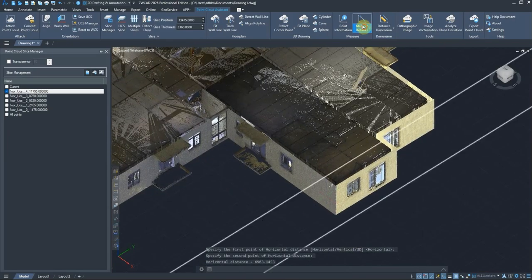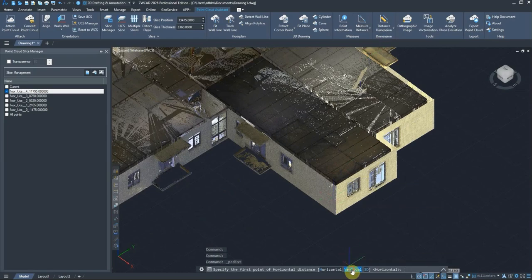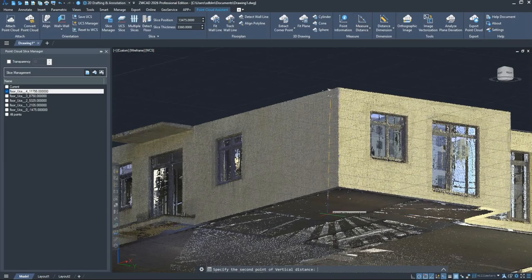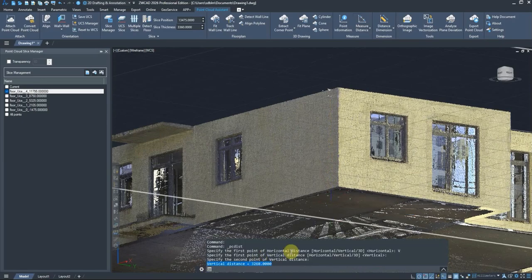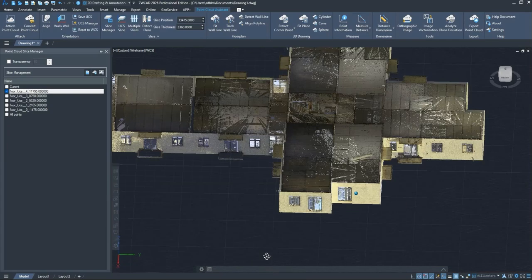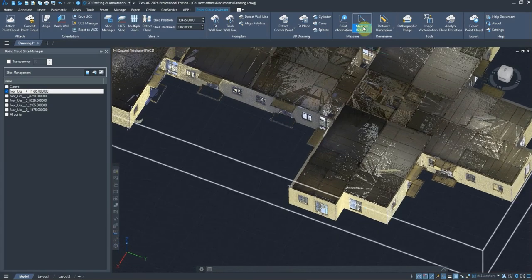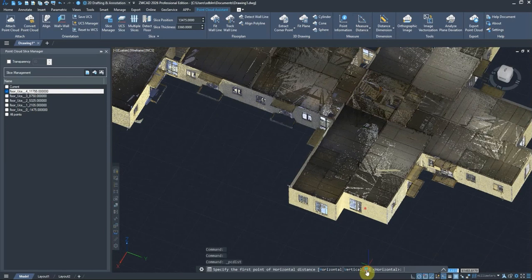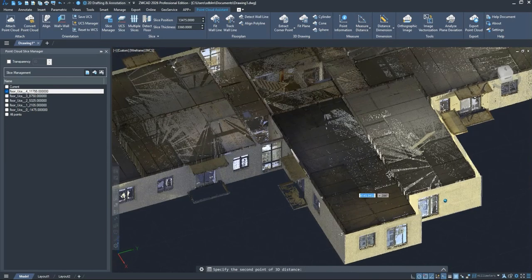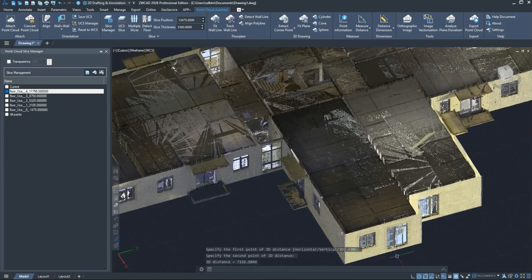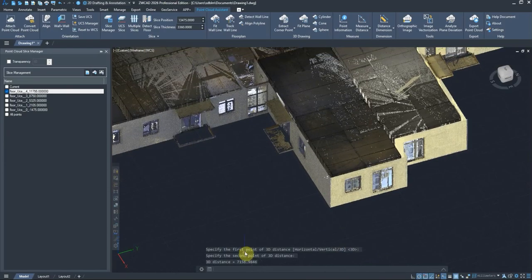If I want the vertical distance, it's the same process. Select vertical here, then pick a first point at the top and a second point at the bottom. And there, the vertical distance is now displayed in the command line. Okay, let's quickly try the same process for the 3D option as well, just to cover all the cases. So I select 3D and I want to measure from this point here to that point over there, for example. And there, the 3D distance is displayed in the command line, which is basically the diagonal between the 2 points.